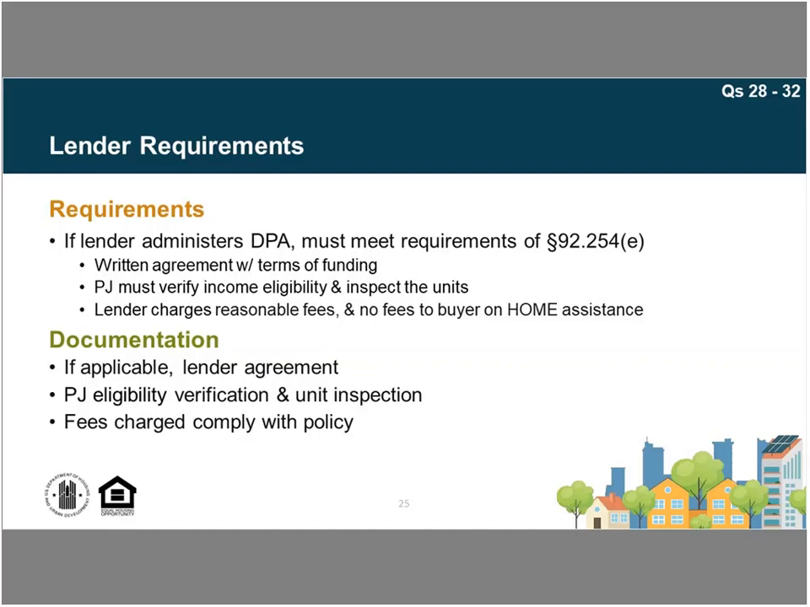Lenders tend to look at 1040s and things like that. They aren't projecting income in the same way you are, and might not be using the same definition. So it is important that you verify that the household's eligible. The inspection that a lender or a buyer might have is not going to necessarily include all of the HOME requirements, so you need to inspect the unit as well.